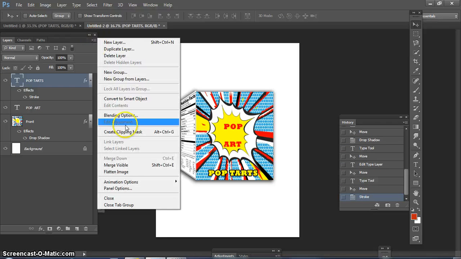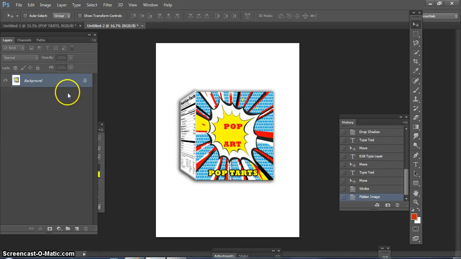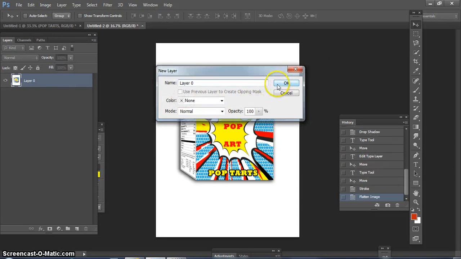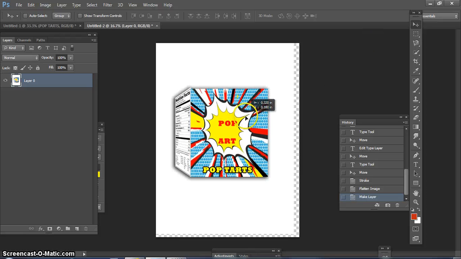All right, when you're done, you don't make any changes, you can flatten the image, and it's all one thing now. Right, you can move it around, you can put words under it saying introducing the new Pop Art Pop Tarts, put pictures behind it, a price, put the store that it's in, put a logo, whatever you want. All right. Give it a go yourself.